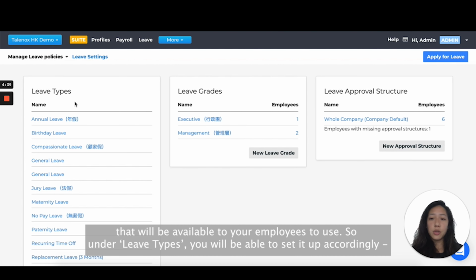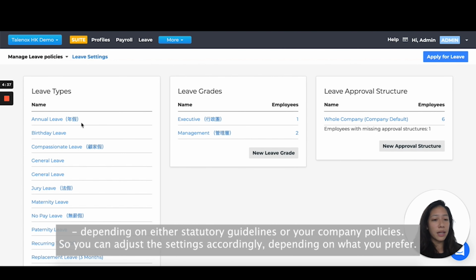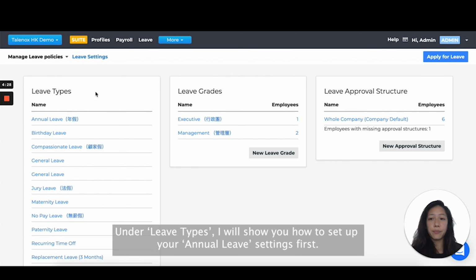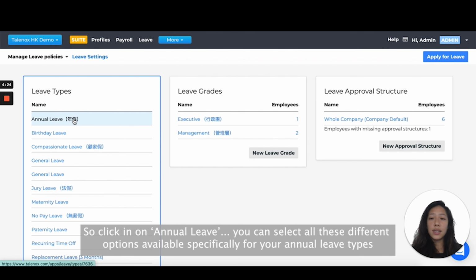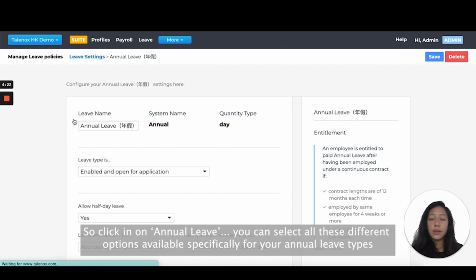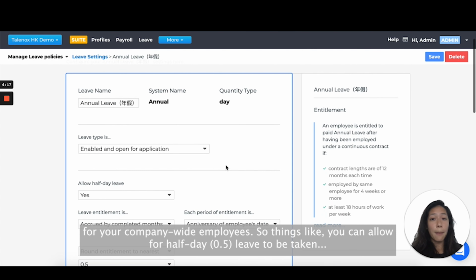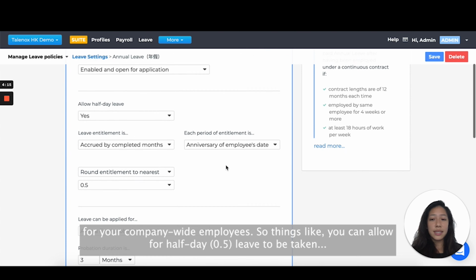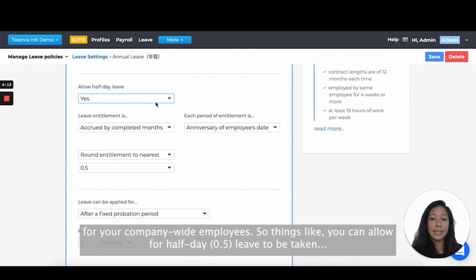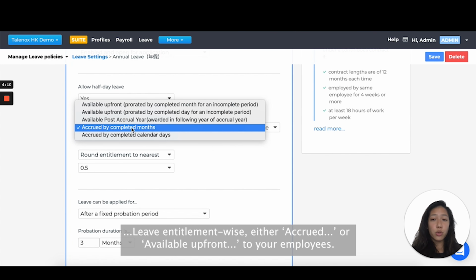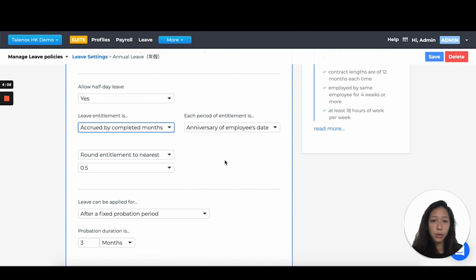So on the leave types, you'll be able to set it up accordingly, depending on either statutory guidelines or your company policies. So you can adjust the settings accordingly, depending on what you prefer. And the leave types, I'll show you how to set up your annual leave settings first. So clicking on annual leave, you can select all these different options available specifically for your annual leave types for your company-wide employees. So things like you can allow for half the leave to be taken, leave entitlement-wise, either accrued or available upfront to your employees.